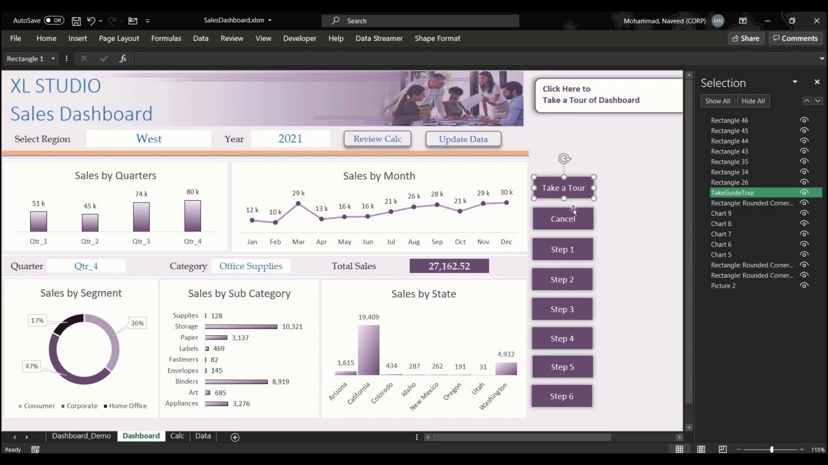Now let's rename this cancel button also. Let's select this cancel button. You can see rectangular 26 is highlighting, right? Now let's click on this and rename it. This time we'll rename this as cancel button. Likewise, we'll rename the shape names for all these 6 buttons.